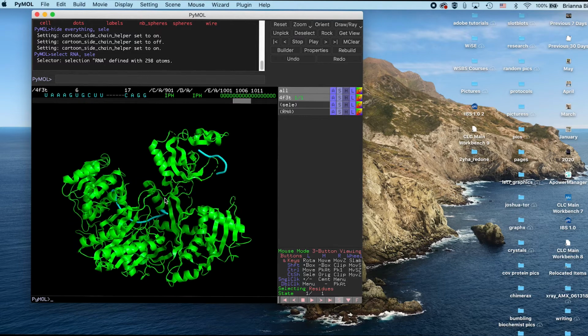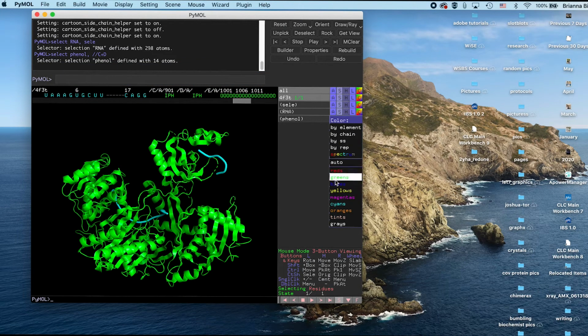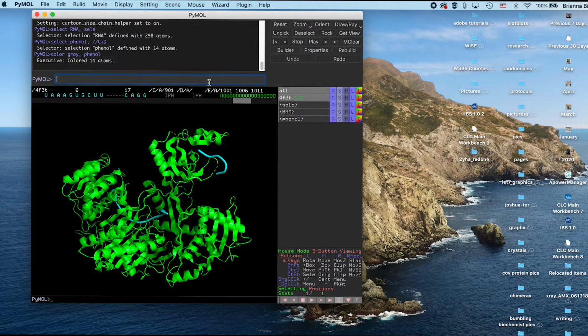I can also do it through the selection. If I wanted to, let's select those isopropanol, or those phenols. So I do select, and then put the name that I want to call it, phenol, and then the selection. Now it's going to select these. And now let's color the phenol. I could come over here and do color, and it gives me a bunch of color options. Or I could do color, set gray, comma, phenol.